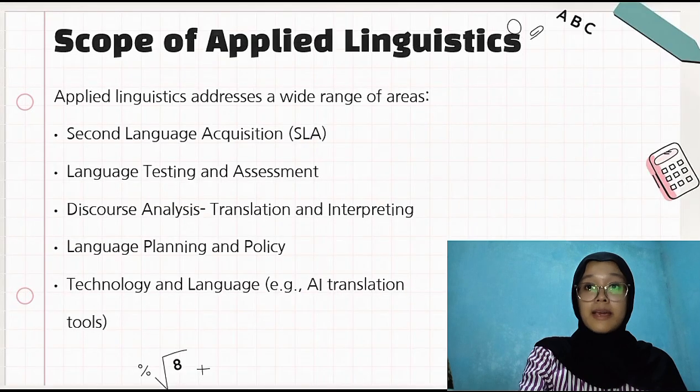Scope of applied linguistics. Applied linguistics addresses a wide range of areas: 1. Second language acquisition (SLA), 2. Language testing and assessment, 3. Discourse analysis, translation and interpreting, 4. Language planning and policy, 5. Technology and language, like AI translation tools.